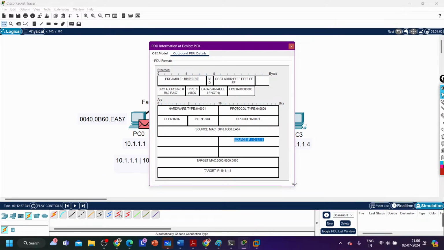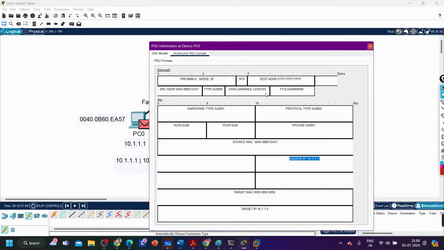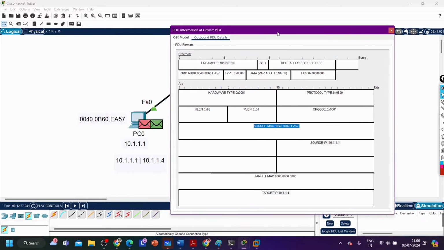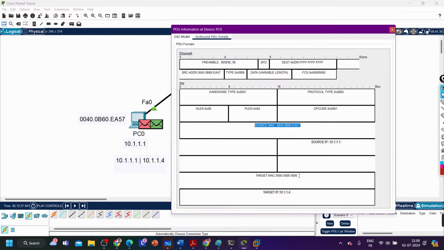Source IP 10.1.1.1. Destination IP, the target IP address, is 10.1.1.4, right? Source MAC is the MAC address of PC0, yes or no? Yes. Destination MAC is unknown. 0 means unknown. I don't know. Who is going to generate a reply for this packet? 10.1.1.4, yes or no? Yes. 10.1.1.4 is going to generate the reply.